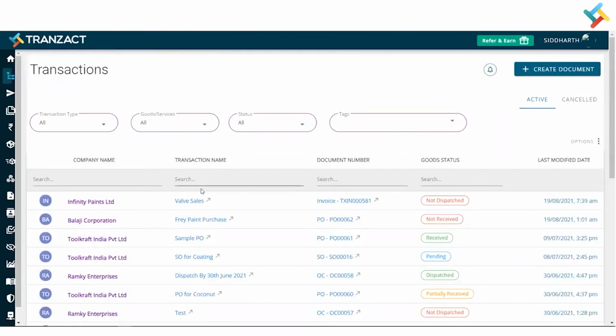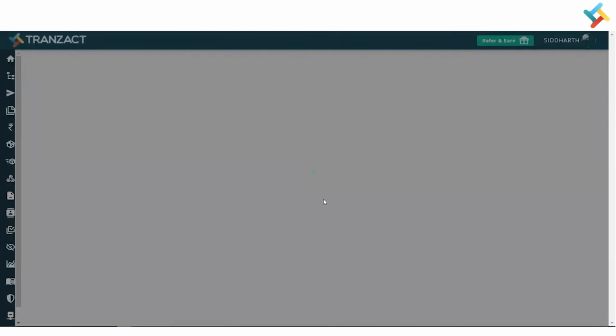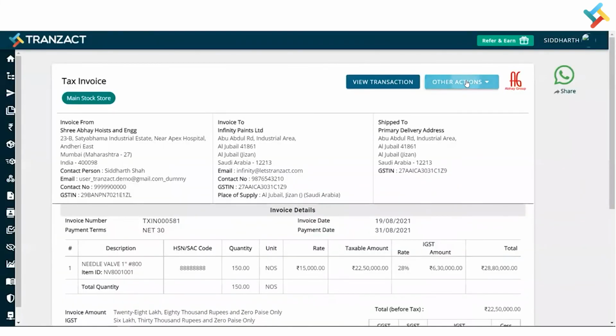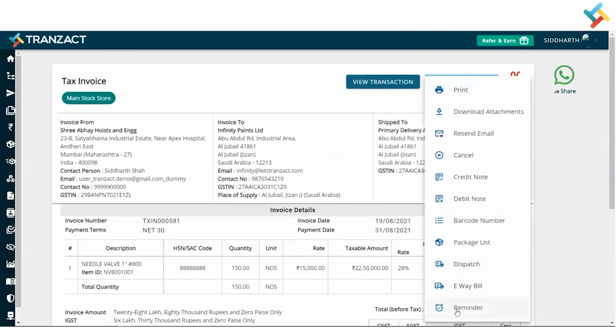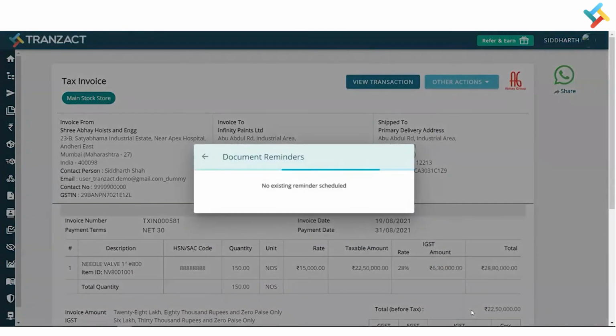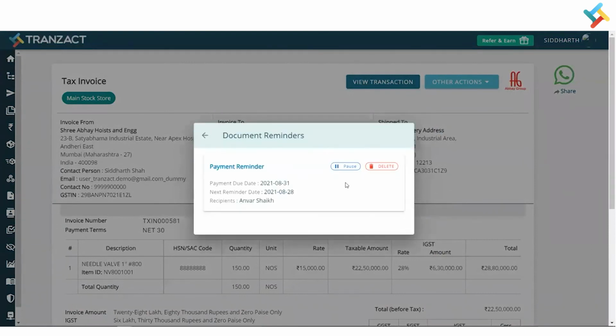Now, this is one invoice which I have created. I will show you how you can go ahead and manually make the reminder, or also stop or pause the reminder. Click on this invoice. This will open the invoice. Now, on your right hand side in the very top corner, you will get an option of other actions. Click on this. Here, you will see an option of reminder. Please click on this. So, this is the document reminder. From here, you can pause it, you can delete it.